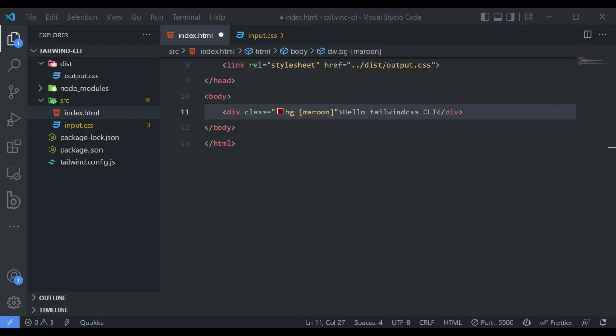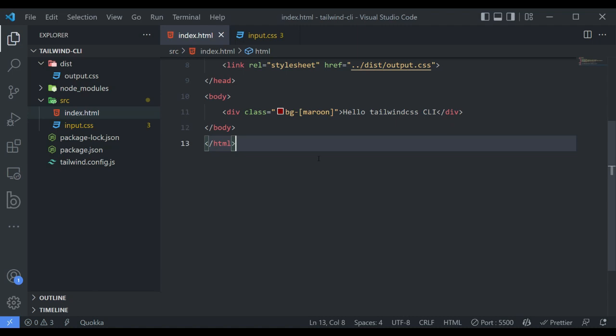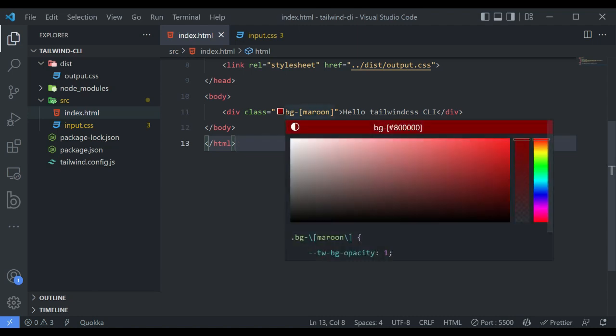Understand? Now if I save the file, Tailwind CSS will create a class with this name. As you can see, we have .bg-\[. So why do we have this backslash? Because in CSS class names square brackets are not allowed. So first of all, we have to escape the square brackets. Let me show you practically.